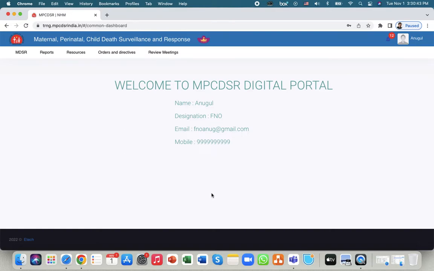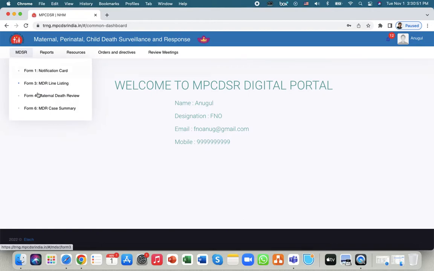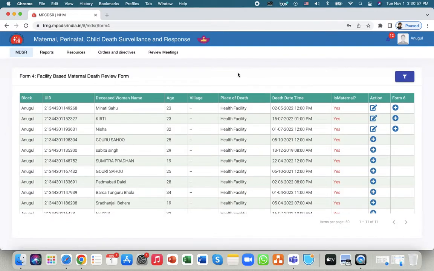The moment a facility officer logs in, he or she can see that there is an MDSR menu on the top left corner of the screen that contains this Form 4 applicable to the maternal death reviews. We will click on this option and the form will just open up. It will show the line list of all the cases which have been entered in the notification form, and all those cases will be displayed in this table.